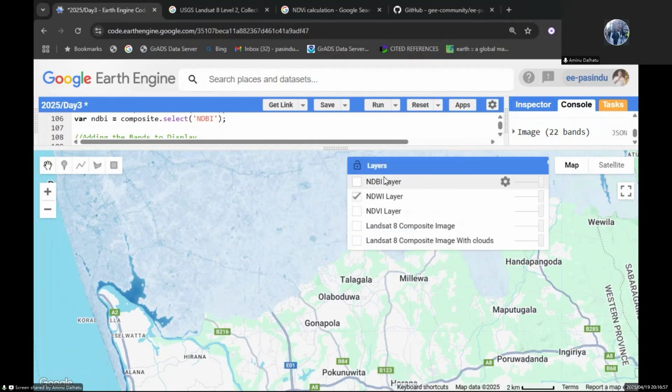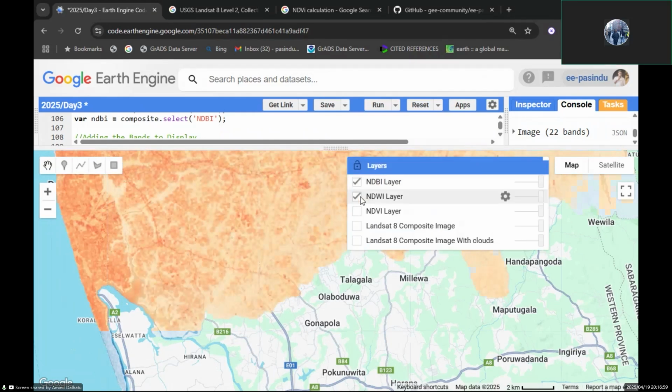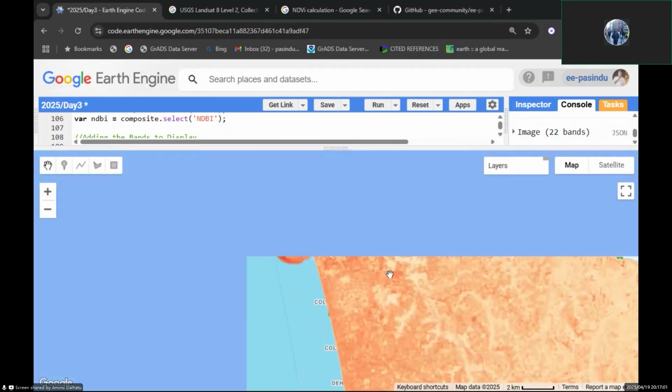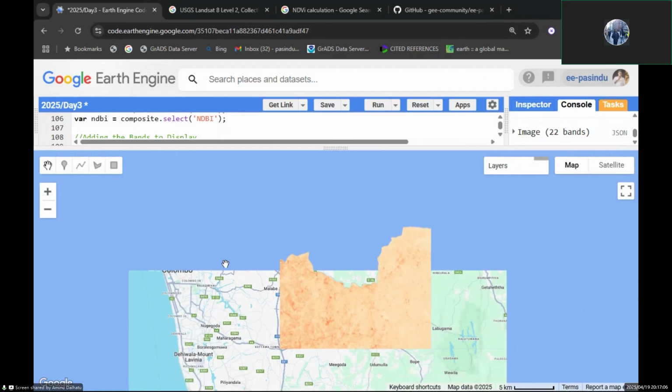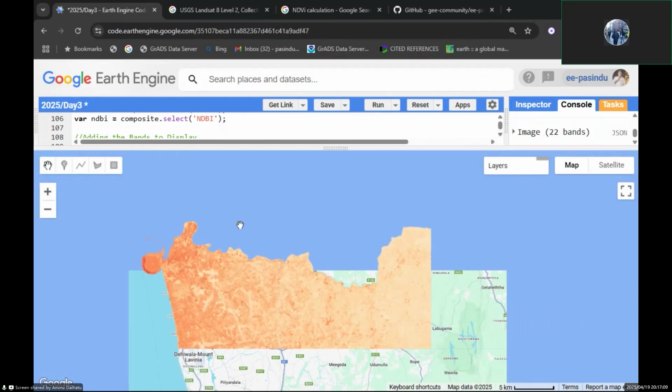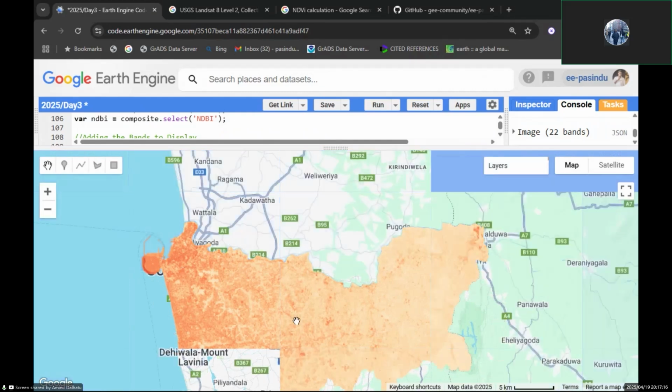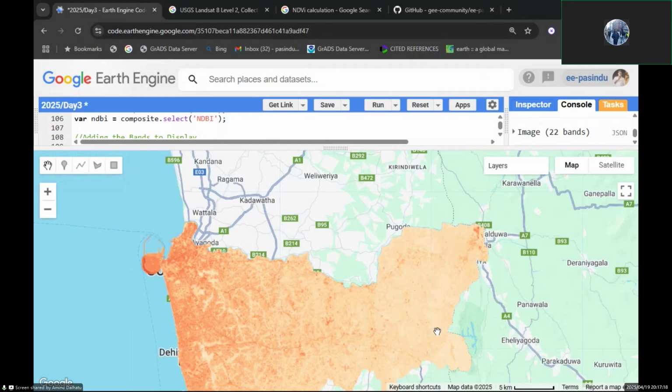The other last layer that we have done is the build-up index. If you go where the lowest vegetation is in this district, those are the places that are most highly urban as well, so a lot of build-up. NDBI gives you build-up areas. It's the total opposite: where NDVI is high, NDBI is low, and where NDBI is high, NDVI is low.